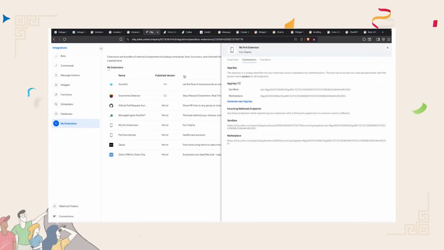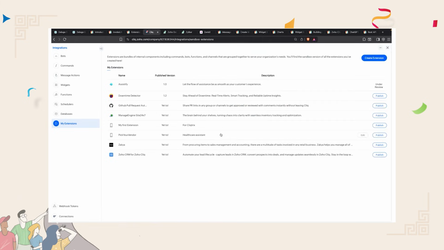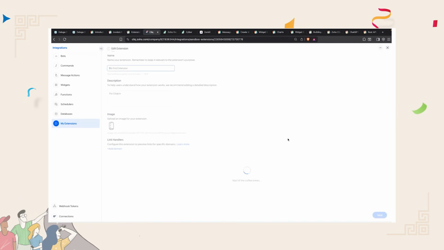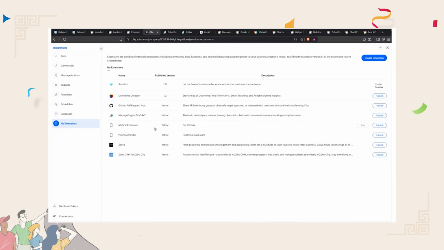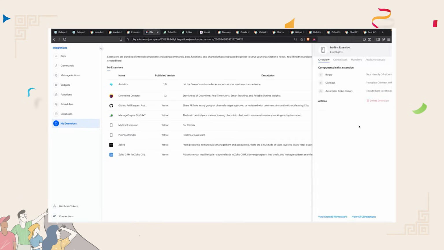So this is how the extension looks after bundling. You will get the necessary connectors and handlers. After you have built it, you can also edit and add multiple versions to an extension. For example, after adding some use cases, you might have updated the code, or done some enhancements, or added more components to the extension too. So you can edit and choose it.